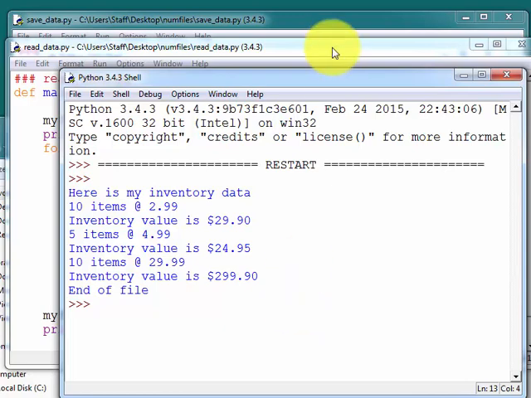So remember, all file input and output is with strings. Numeric data has to be converted to a string before you write it to a file. And if you want to do arithmetic, when you read that data back, you've got to convert it back into the appropriate type of number.